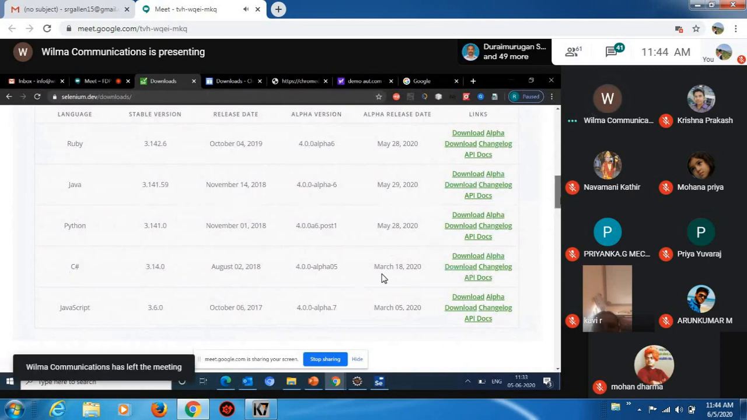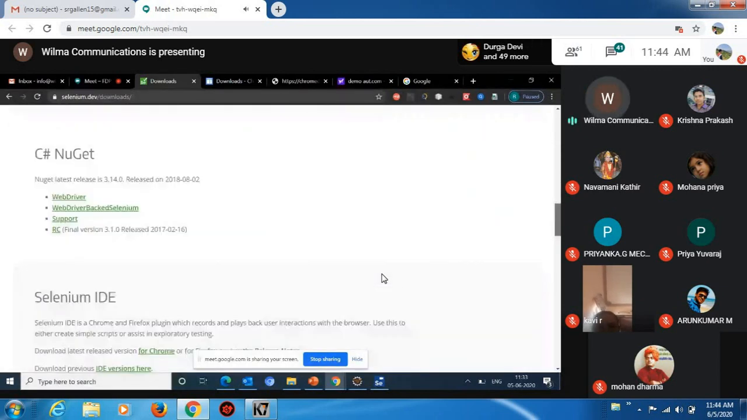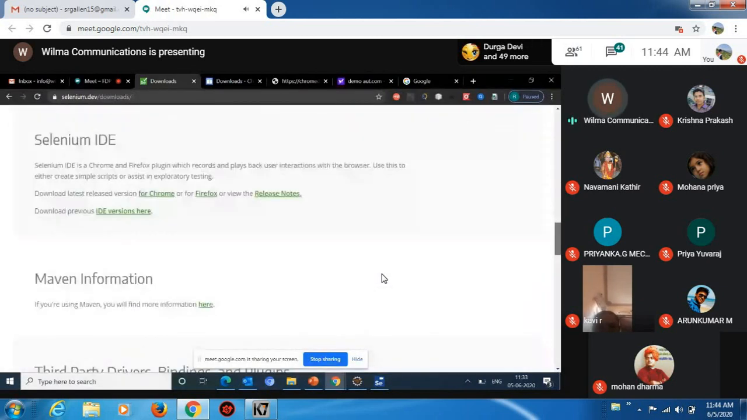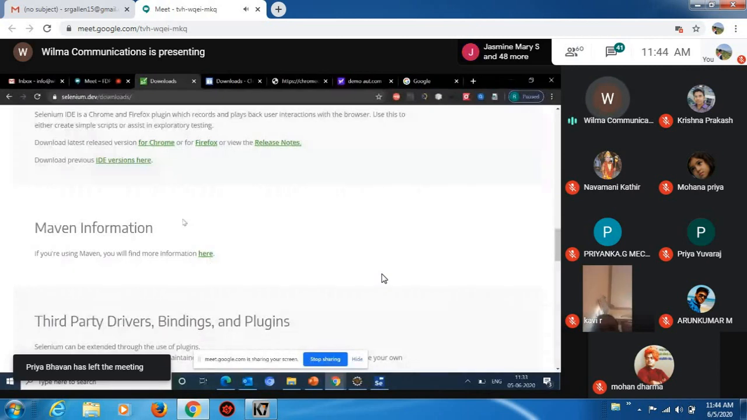The next thing, at the bottom you can see the Selenium IDE component. Suppose you are working on a Java Maven project, you have to download all the Maven related dependencies from this particular environment. And one more important thing: as Selenium is open source, your browser will be different.